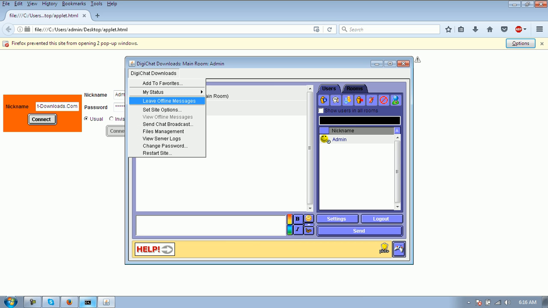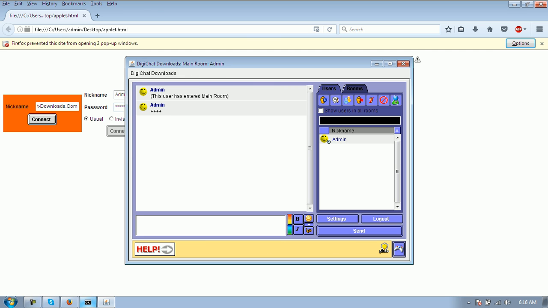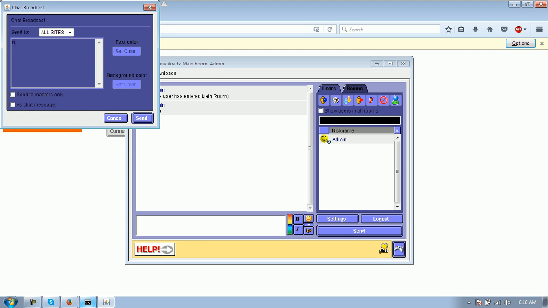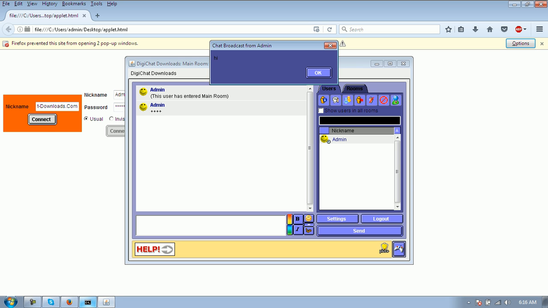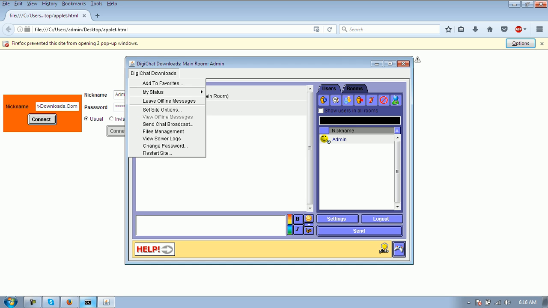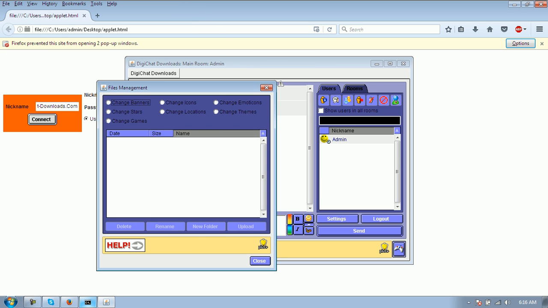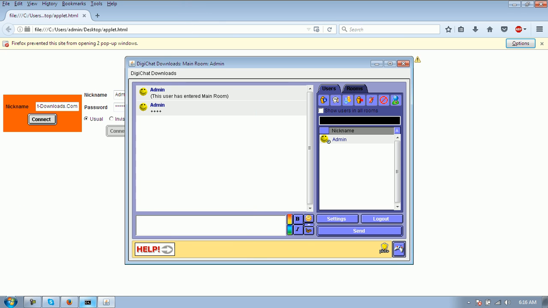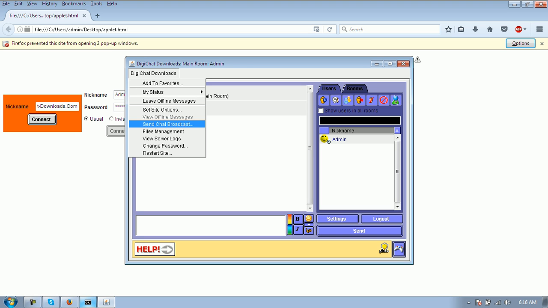You could leave offline messages for other administrators. You can set site options. Send chat broadcast. Basically, you just type hi, and then hi pops up for everybody. You can control the chat. You can upload through the chat interface. Use your icons, your emoticons, and your themes and all that. You can view server logs, change password, and restart site.